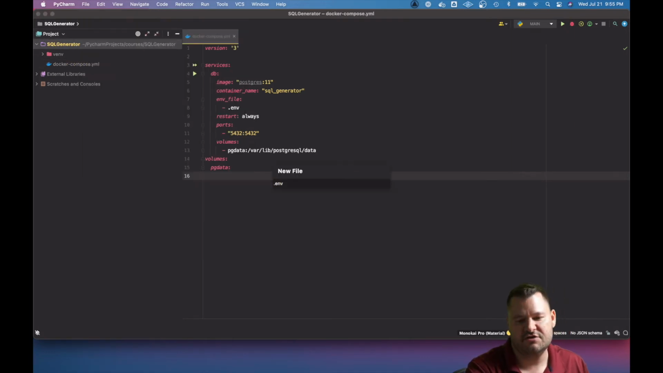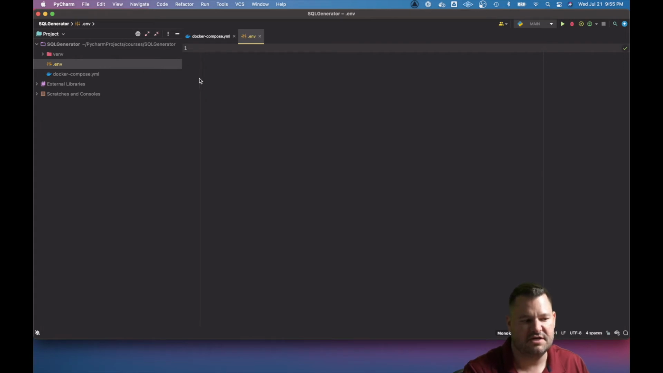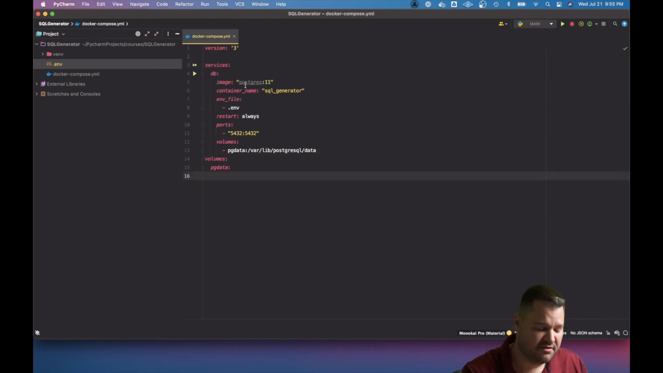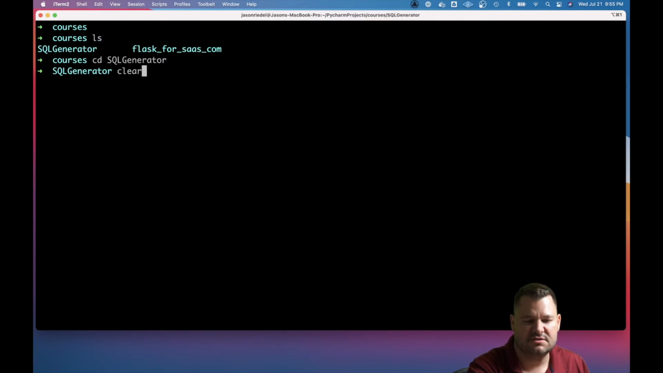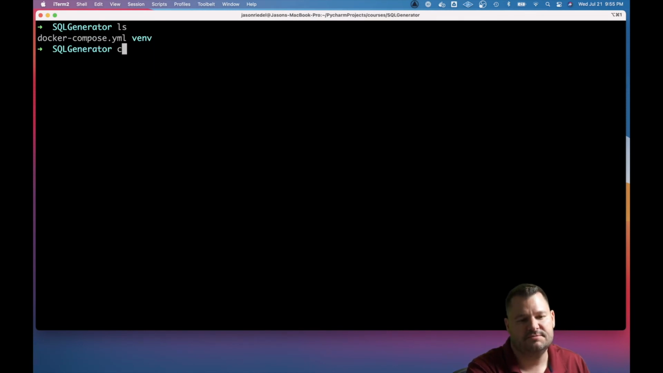So we're going to create a new file called .env, and inside of that, we are going to create environment variables for the user, which is Postgres, and a password for it, which I'm just going to have as SQL Generator. Okay, now that that exists and is saved, I can come over here to the SQL Generator folder, and we're going to run docker compose up --build.